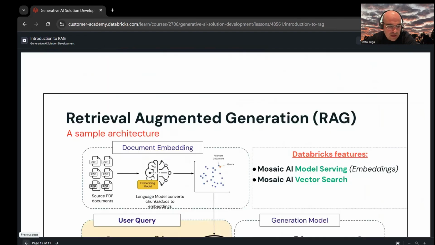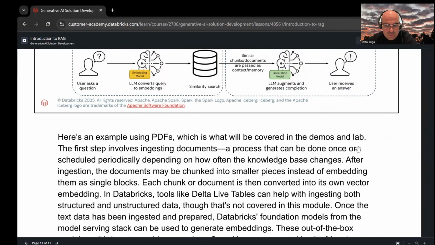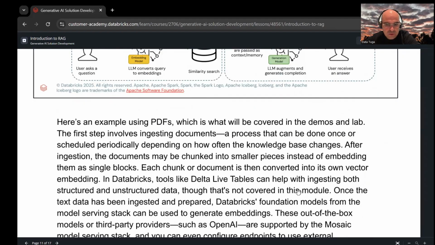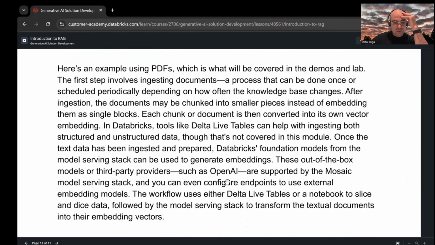Let me go back here, so I can use PDFs as an example, which is what we cover in the demo. The first step involves ingesting documents, a process that can be done once. After the ingestion, the document may be chunked into smaller pieces instead of embedding them as a single block. Each chunk is then converted into its own vector. In Databricks, tools like DLT can help with ingesting both structured and unstructured data. And once the text is ingested, the Databricks Foundation models are available out of the box, and third parties such as OpenAI are also supported.